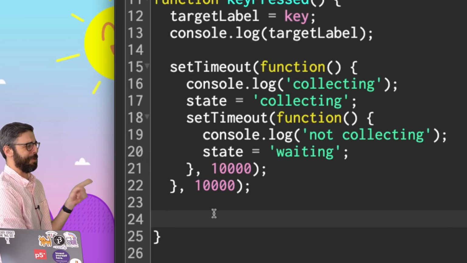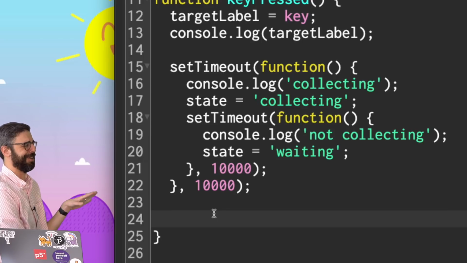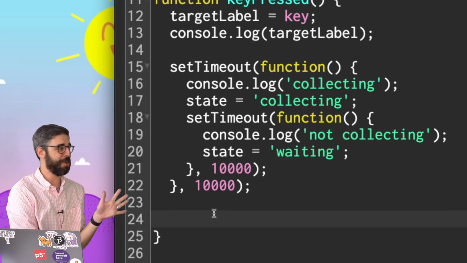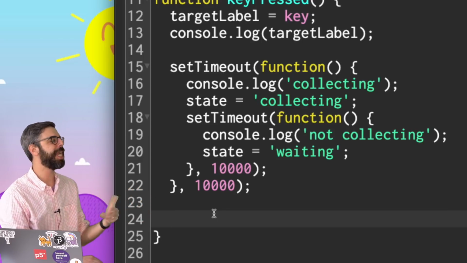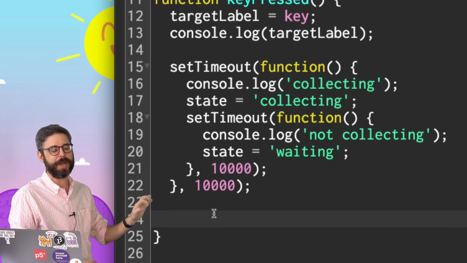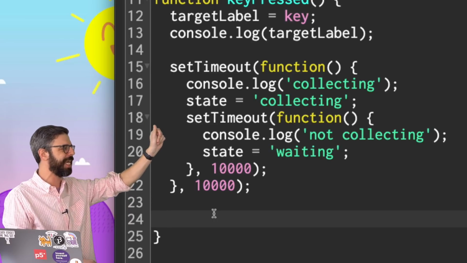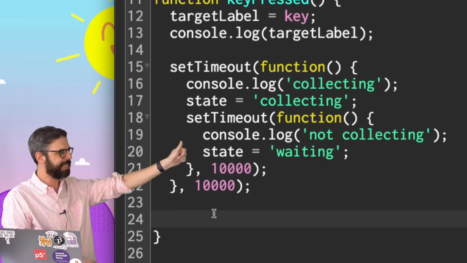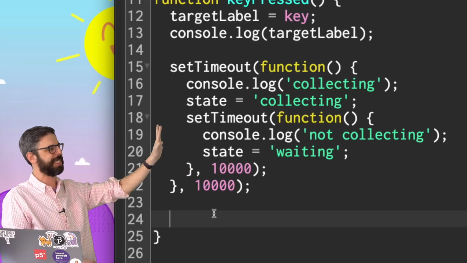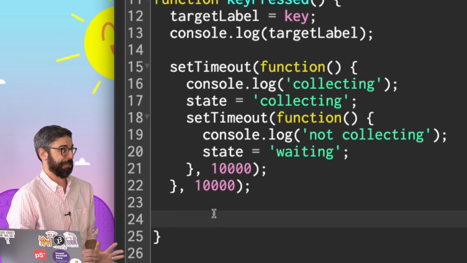This might be some of the worst code I've ever written. It's really awful to look at. It's what's informally known as callback hell, and there's a variety of ways I could approach this differently by using promises and async and await. But in this case, really all I want to do is set the state to collecting in 10 seconds, then 10 seconds later, set it back to waiting, and I think this will work for me. Let's give it a try.